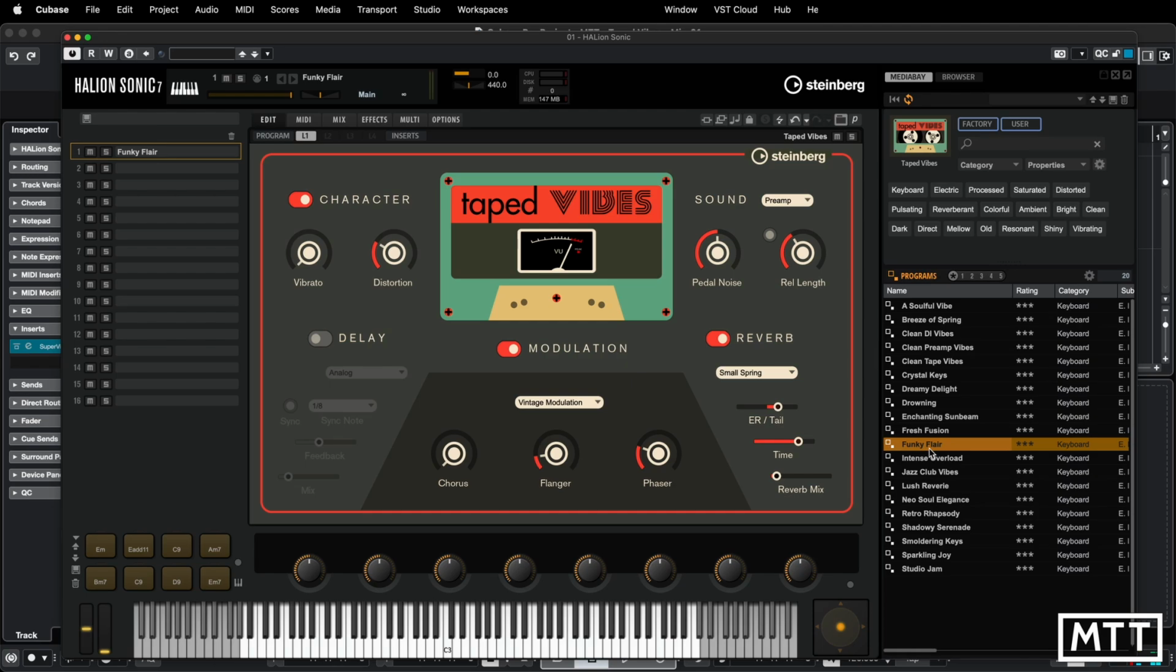Yes, so that's quite a nice sound. It's a combination of multiple things, as you can see here. We've got a bit of distortion in here, a bit of vintage modulation, which we'll be looking at a little later, and a bit of reverb, as well as using the preamp sound. But we'll look at all these controls a bit later on. Let's just take a look at one more preset.